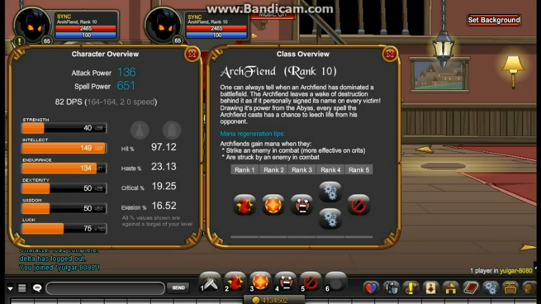Let's talk about strength. This one completely revolves around your attack power, which boosts your physical damage. It also increases your critical strike damage for melee classes, meaning physical classes that mainly focus on their melee attacks. So this is wonderful. See, right now I'm an Archfiend. Now Archfiend is a caster.